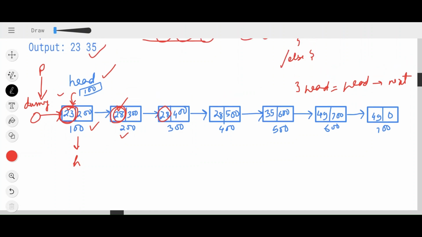If they are different, I will simply move my p pointer to the next node. If you move this p pointer to the next node, it will point to the head node now. So your p is now pointing to this node. What we did is move our p one step forward, and your head will always move forward.